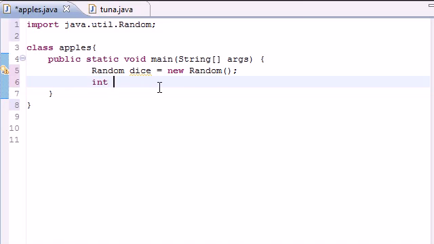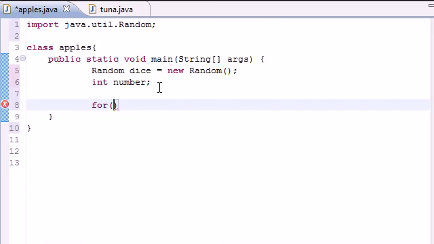I just don't want to roll the dice once, I want to roll it 10 times. So for that, I'm going to need a for loop. So let's go ahead and put for int counter, let's start it at 1, while counter is less than or equal to 10, and let's increment it by 1. So now we have a loop that's executing 10 times.